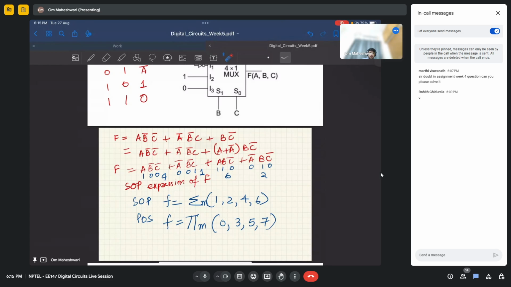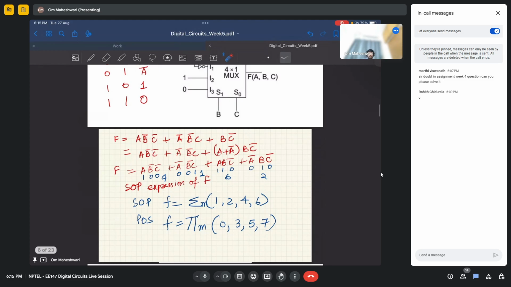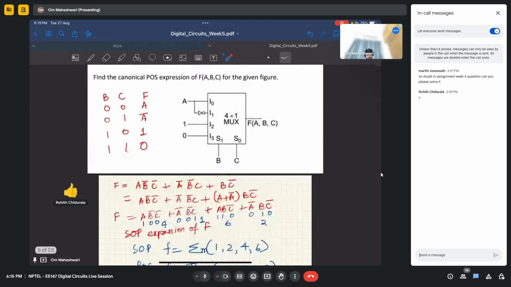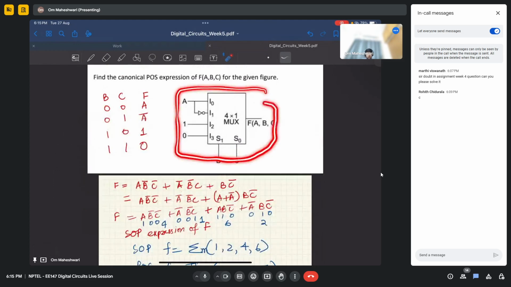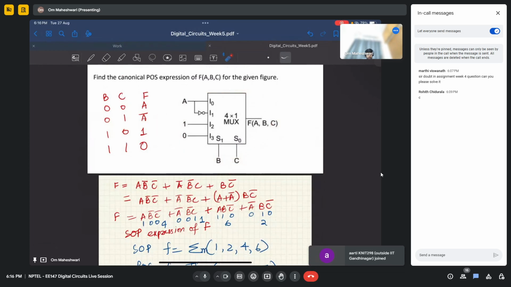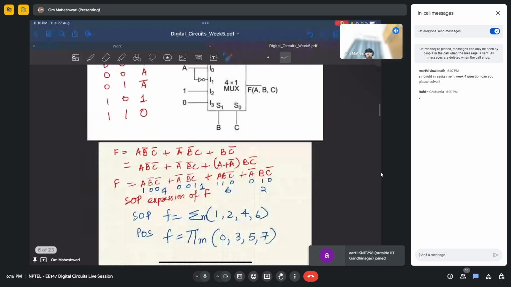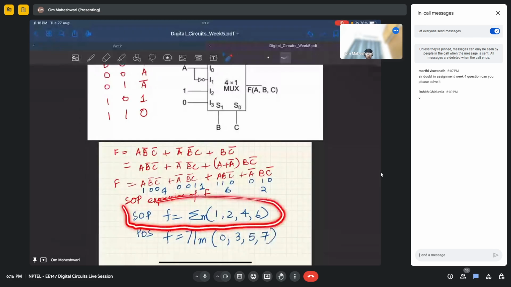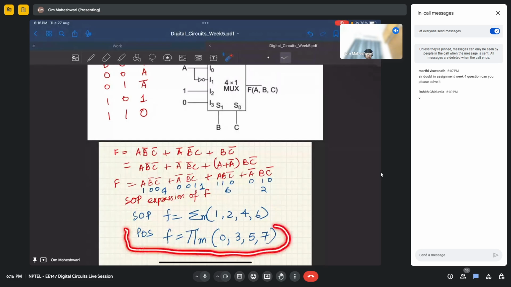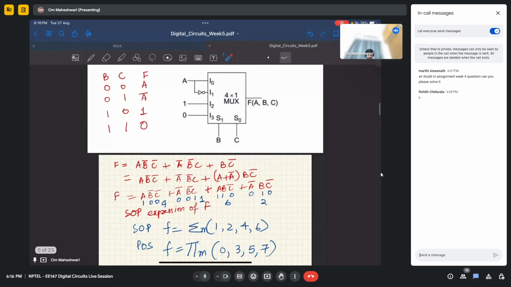Is this question clear to everyone? So what we did is we looked at this mux. We deduced this truth table from the mux. Then we formed the expression with the help of this truth table. And then we write the SOP form, and whatever maxterms are remaining, those are the POS form. Okay, so I'll move ahead then without wasting time.